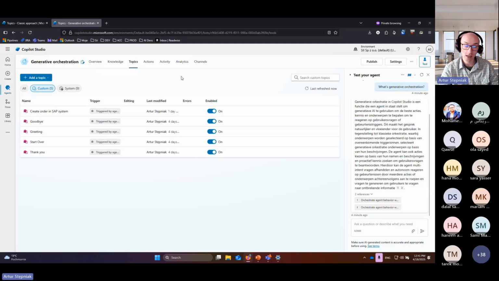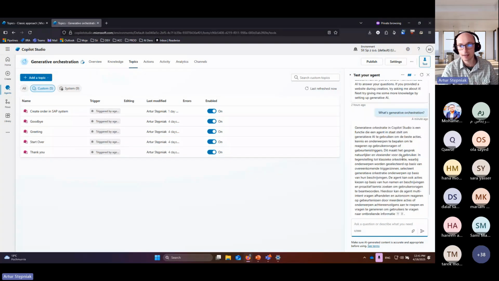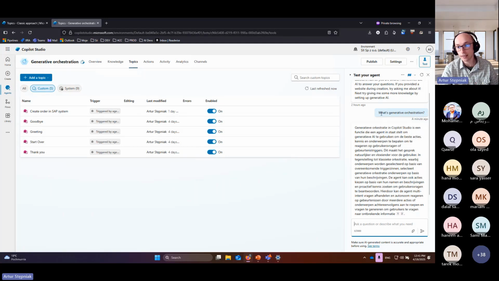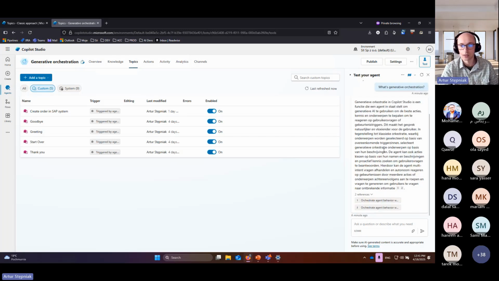And the difference, as you've seen, is that in the classic approach, I needed to first run a trigger phrase, for example, test, and then it ran the topic. And in the generative orchestration approach, I could ask just a question, and it will act depending on the question, on my query, and so on.